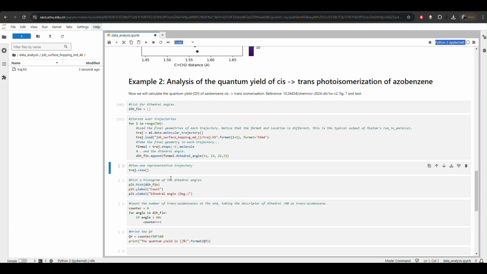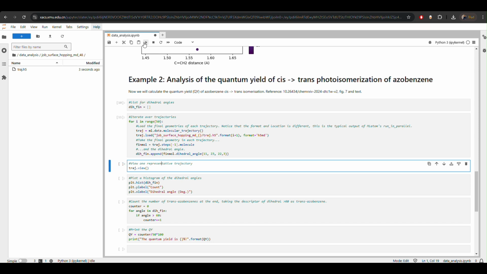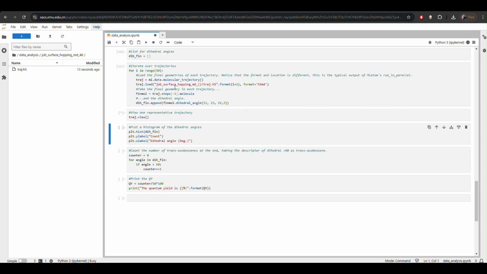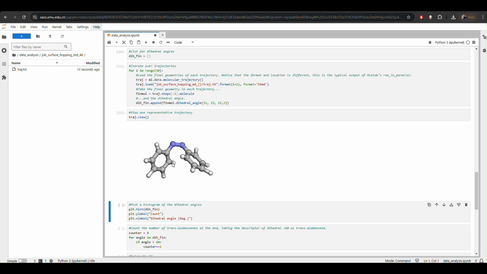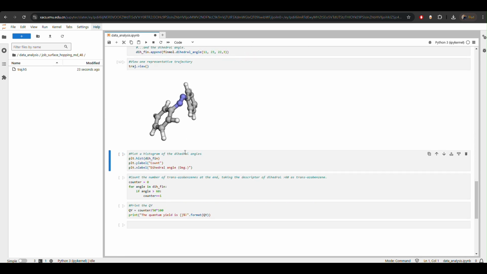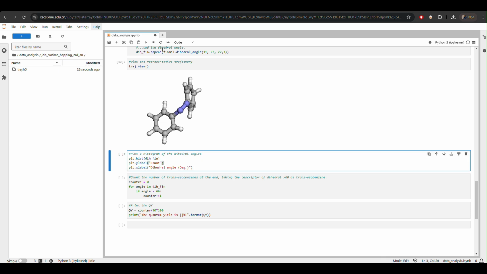Okay, so the results have loaded, and here we can just look at one representative trajectory using the functionality trajectory.view. And here we can see how the trajectory plays out and the photoisomerization process occurs. And the next step would be to plot a histogram of these dihedral angles. Again, we use matplotlib for that.